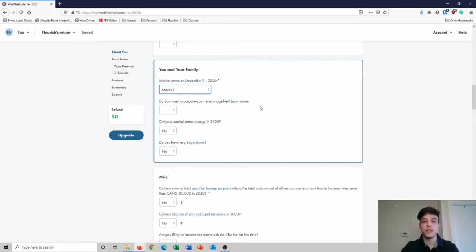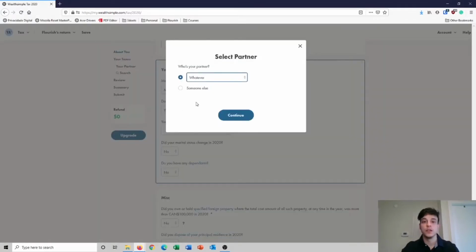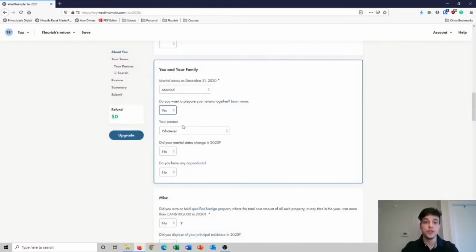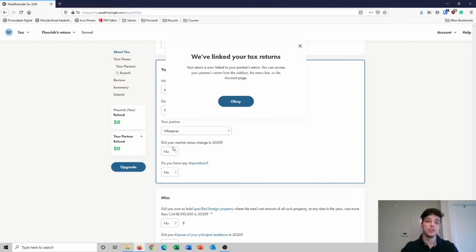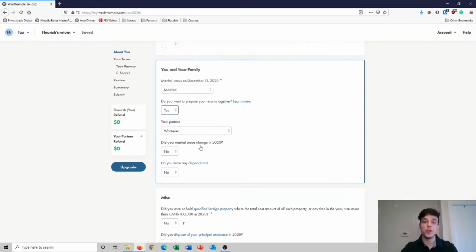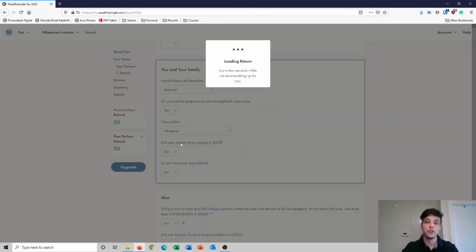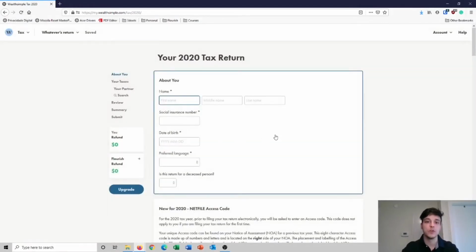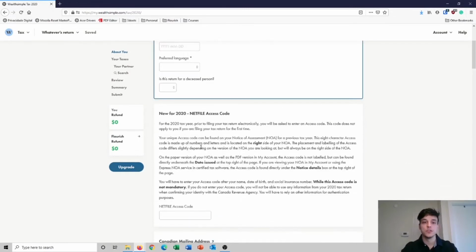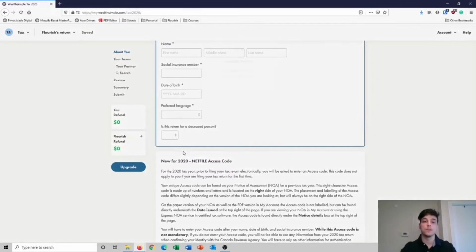Now, back here on this box, you and your family, you can also file your taxes together with your partner, which you can create an account, another box to them, and click continue, and you will see that another box will be linked, and once you click in this box, it will load the same information that you have to fill about your partner. So let's just go back to where we were.